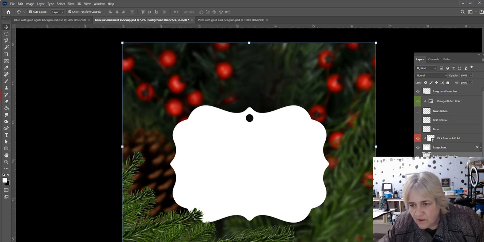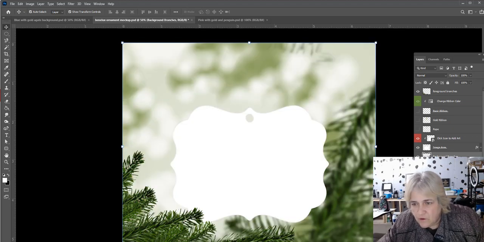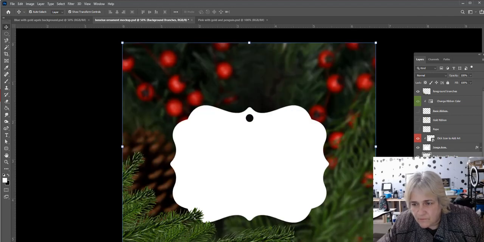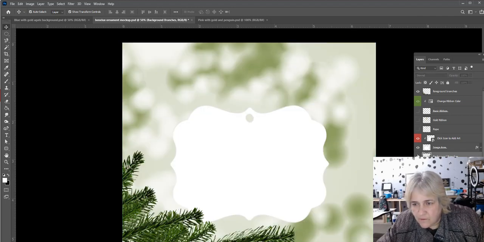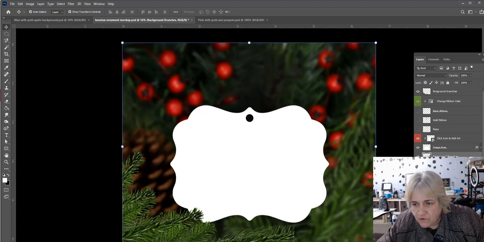Background image. If you want to take a picture of your own Christmas tree, you can place that in the background. And you can have your ornament hanging on anything you want. You can go out in the woods and take a picture of an evergreen tree with some snow on it. Use that if you like. Whatever you like. So we got our basic ribbon.